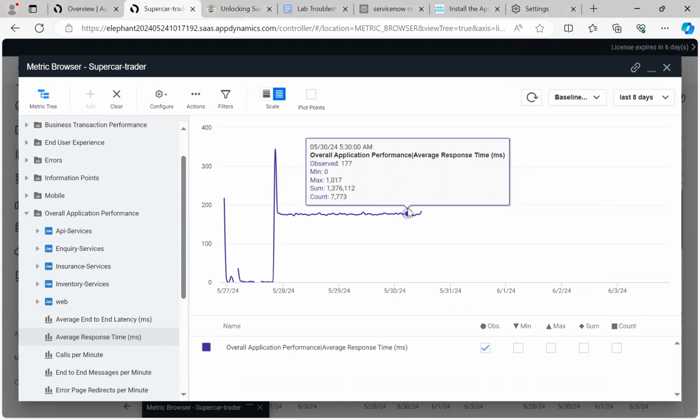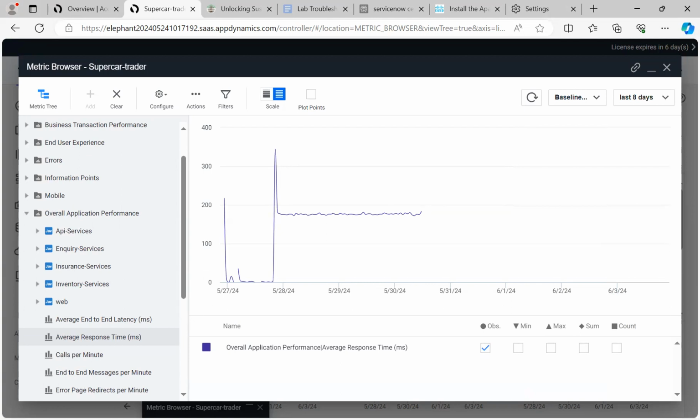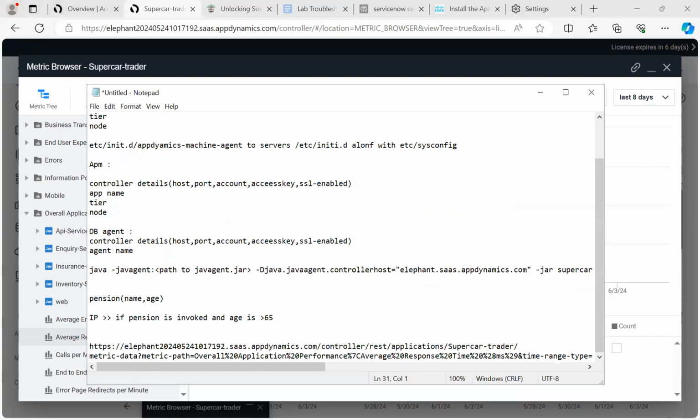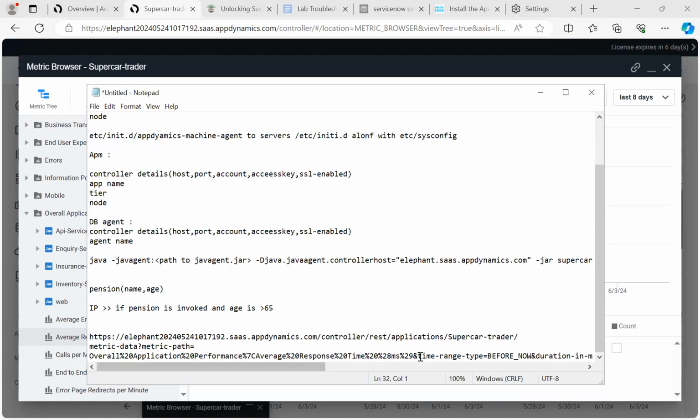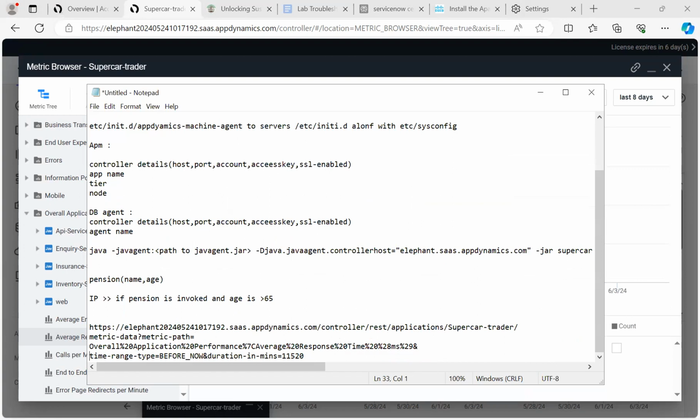Like, say, in the last 5 minutes. Here you have parameters. You are passing a parameter called duration in minutes. If you pass a particular time, then you will get the data of the metric you are trying to see. Here you are seeing application performance, average response time in milliseconds. That is the data you will get when you do a GET call to this endpoint.